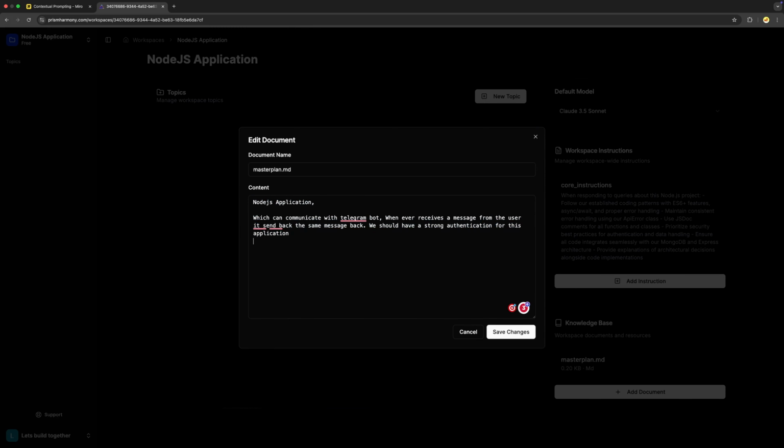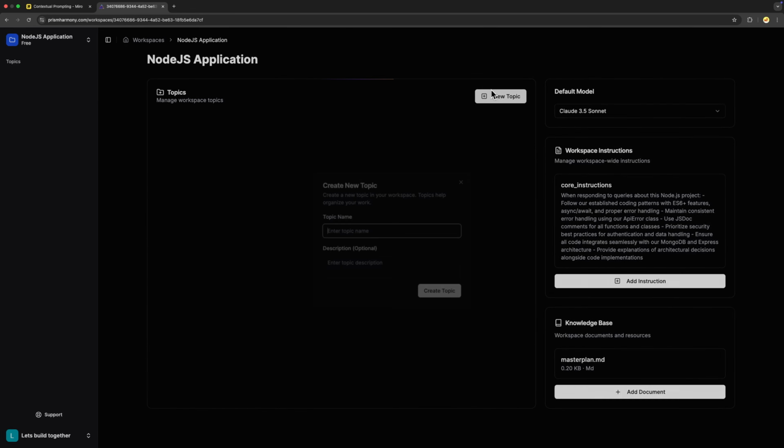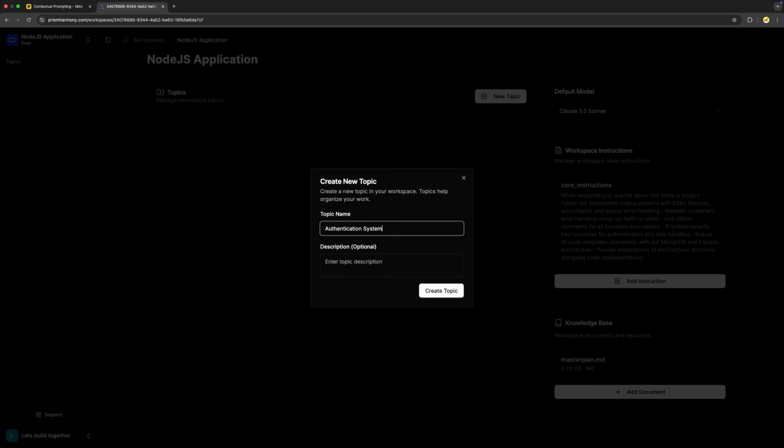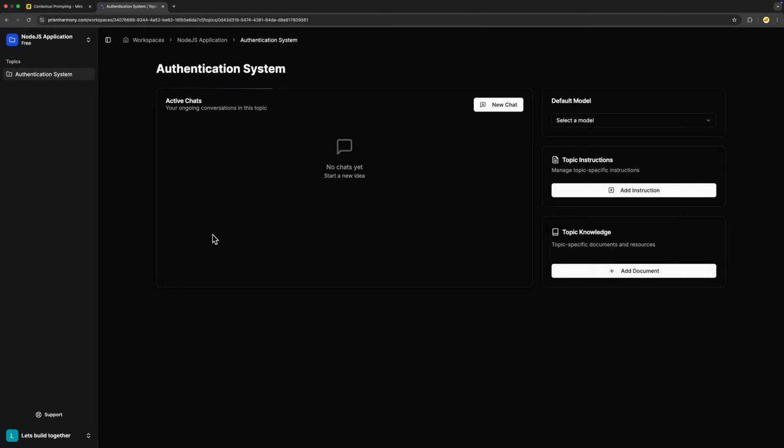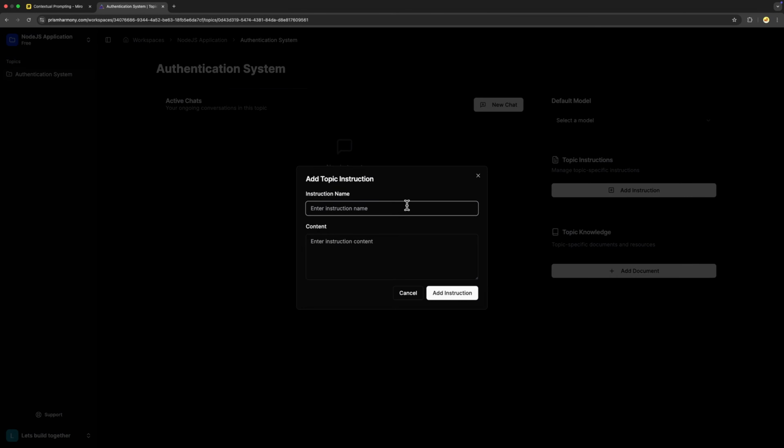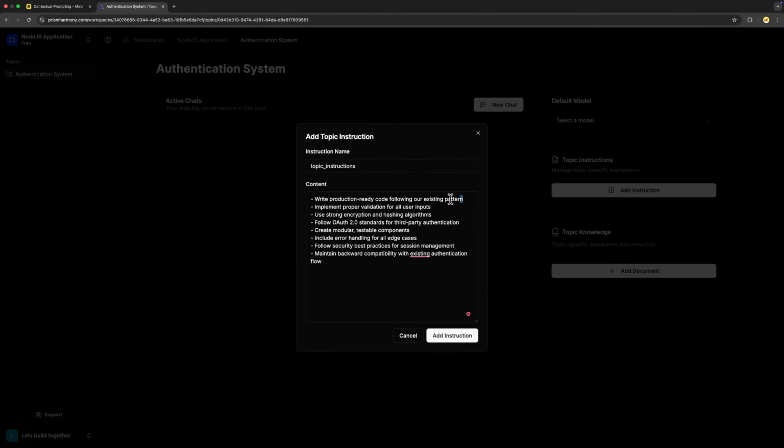Feel free to watch it to learn how we receive messages from users and send them back. Within this workspace, let's create a new topic called authentication system. Here we can override the default model for this specific topic if needed. Let's add some topic-specific instructions that we'll call topic instructions. These guidelines ensure production-ready code following specific patterns and best practices.